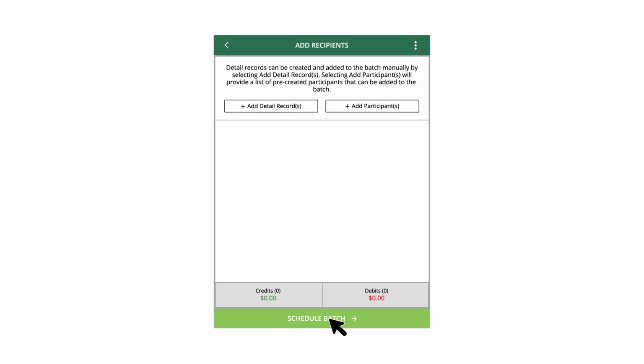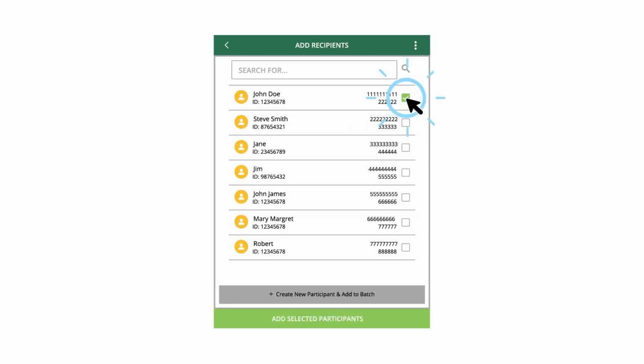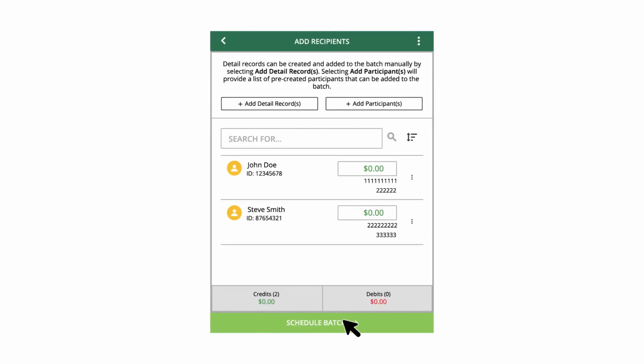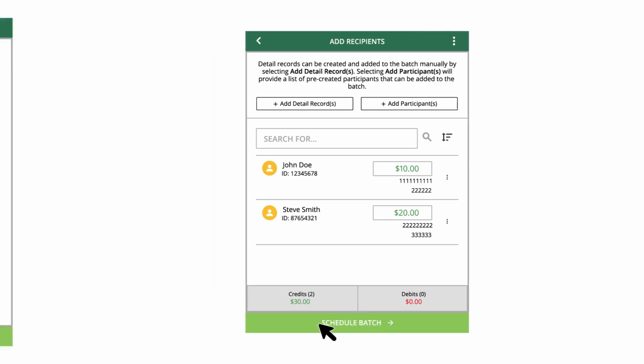You can choose a participant from a list of pre-created participants to add to the batch. Click the Add Participants button. Select the participants you would like to add and click the Add Selected Participants button. Review the recipients, add any amount you would like to establish, then click the Schedule Batch button.